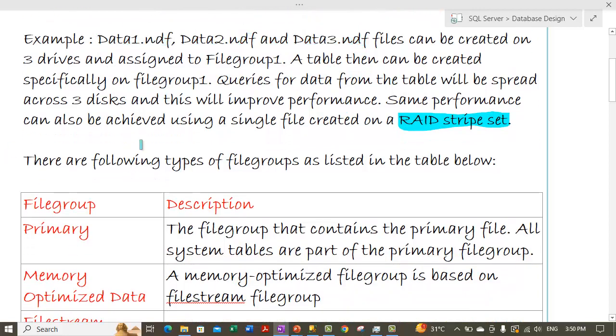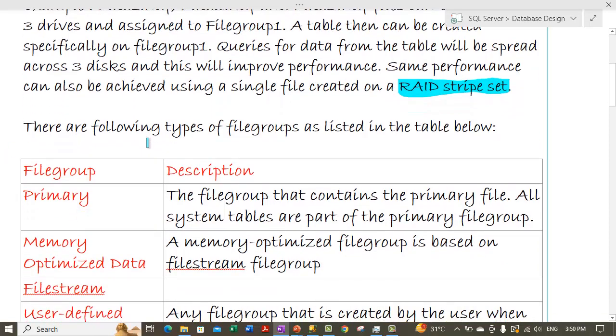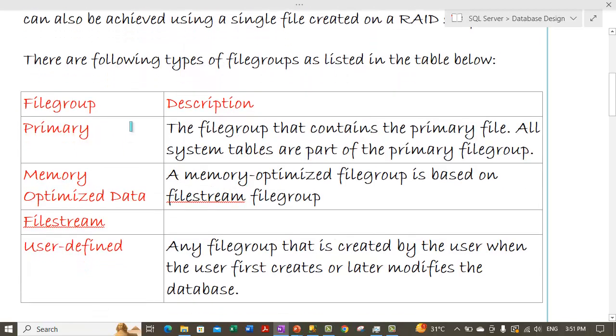Now let's talk about the various types of file groups that are available in SQL Server. So far we have talked about the primary file groups and the secondary, or user-defined, file groups. The first one is the primary file group, which is basically the file group that contains the primary data file, and basically all the system tables are part of this primary file group.